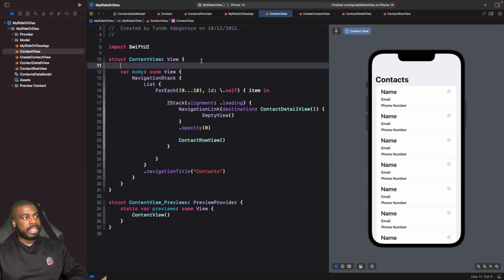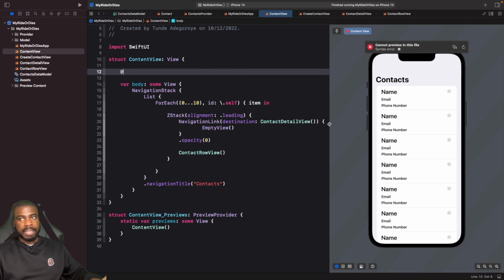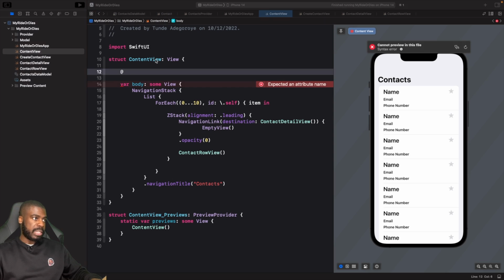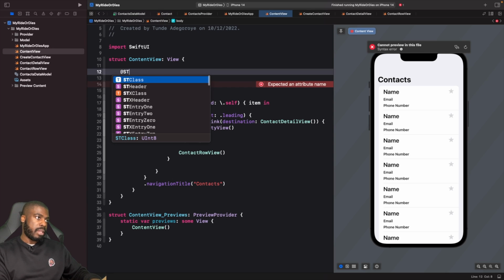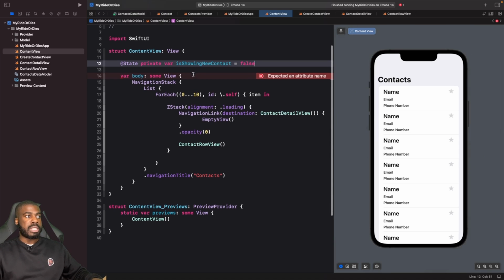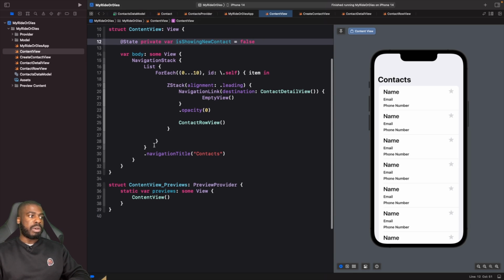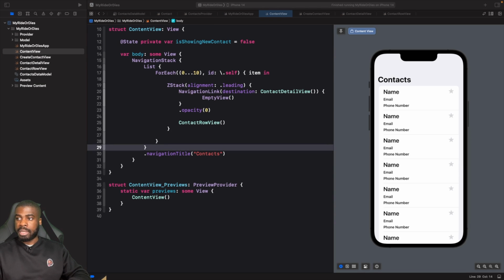The first thing we're going to need to do in here is create a state property. I'm just going to make this a tiny bit smaller. So we're going to have a state property here. I'm going to call this isShowingNewContact. And then by default, this is going to be set to false. So this is going to be the state that our view is going to listen to in terms of presenting our view in a sheet, and also toggling the value when it's tapped on the toolbar. So after our list, we want to add a toolbar in. So let's do that now.